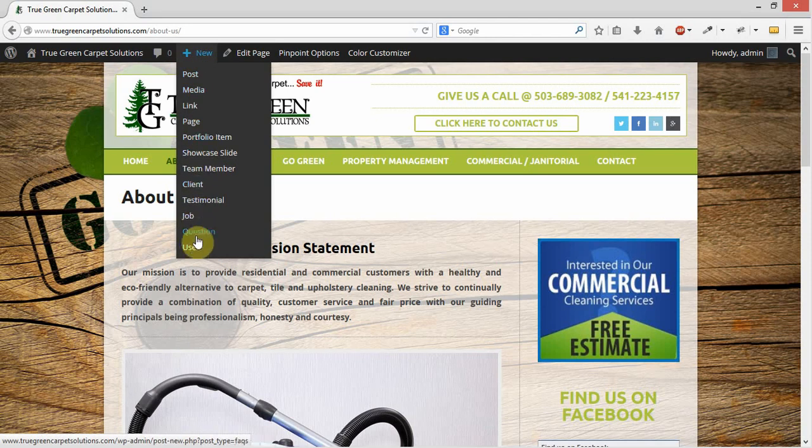This brings down a menu that has all the different content types that I can go ahead and add new ones of. A post type is a blog post. I can upload media to the site; you don't actually have to upload media when you're creating a page or anything, you can just upload media to the site. There are links and pages and portfolio items, but what's primarily used in this system are pages. So I'm going to go ahead and click on page.